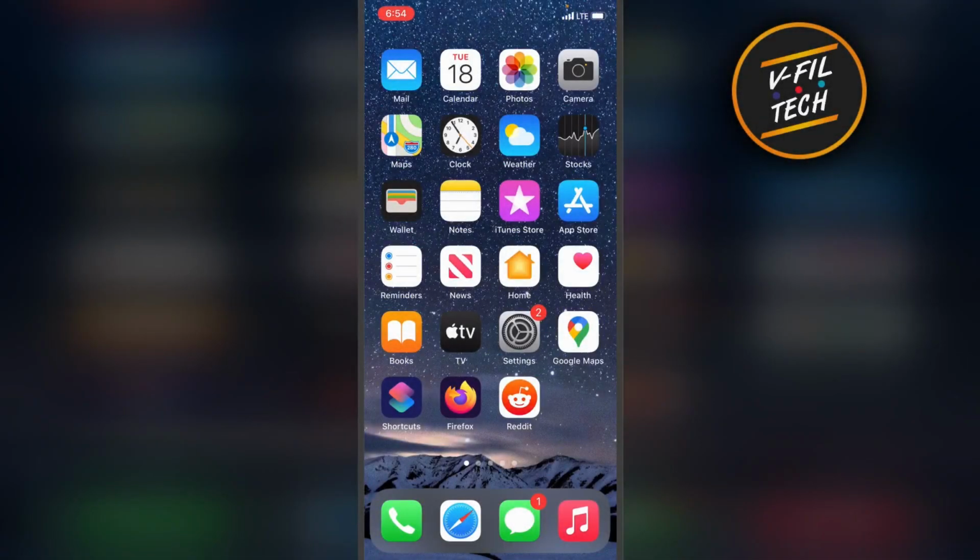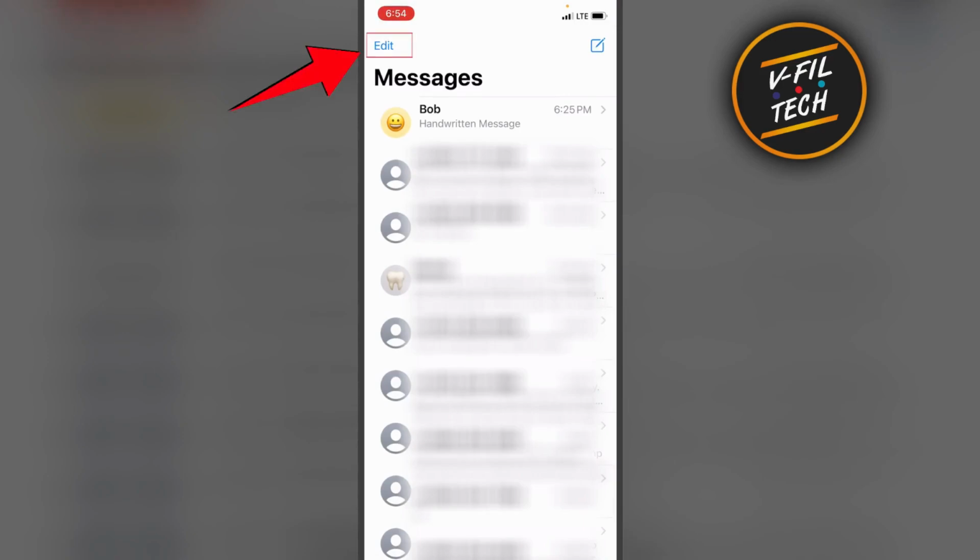Hello guys, in this video I'll show you how you can pin text message conversations to the tab on your iPhone iOS 14. What you need to do is just open your Messages app, then tap on Edit, and tap on Edit Pins.